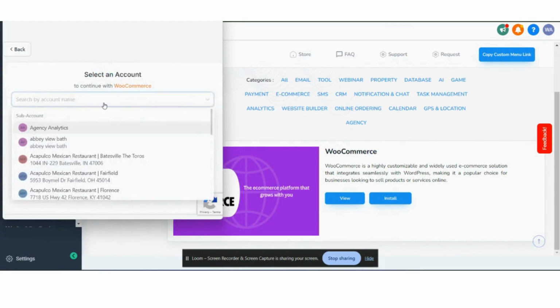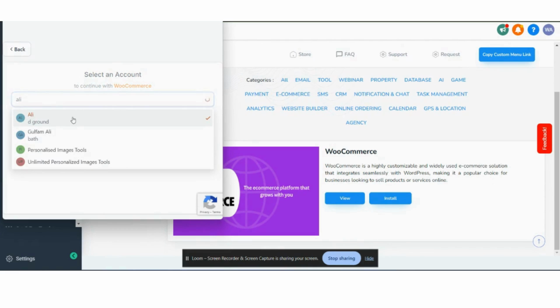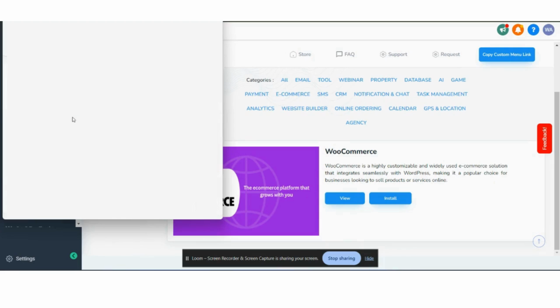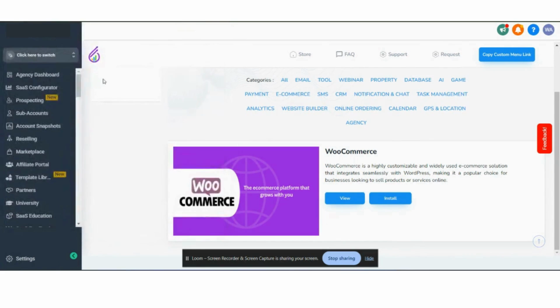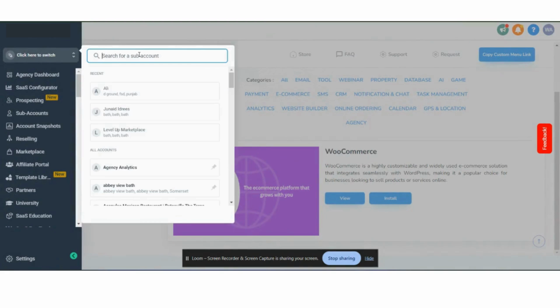A pop-up will appear where you can add it to the agency and it will be added to all the locations. But in this, I am just adding one location. It is installing. As you can see here, app successfully installed. After that, switch to that location.